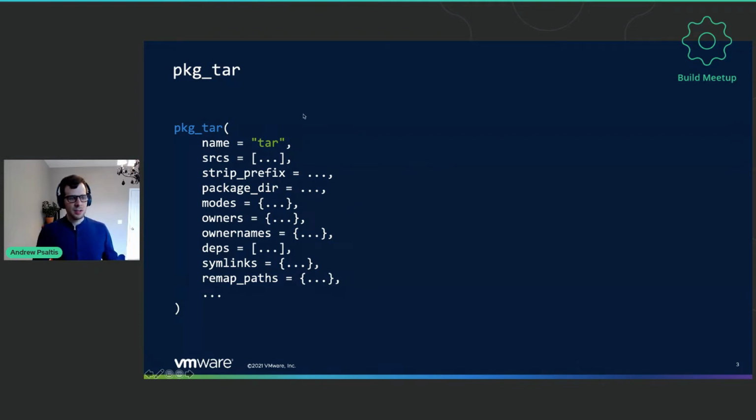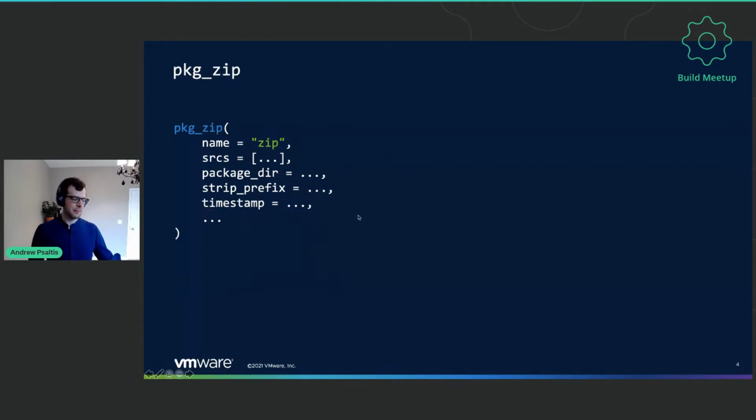But to contrast this, here's package zip. Package zip has far fewer features, despite the fact that it can contain largely the same set of information. So here we only have the ability to control the prefixes leading up to the files in the package. And of course, modification times. I believe package tar has a similar feature.